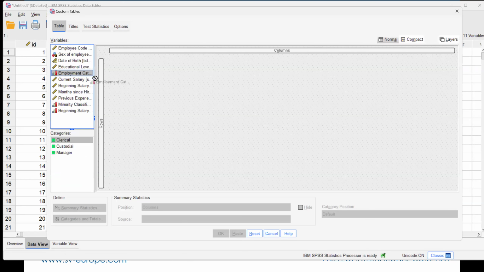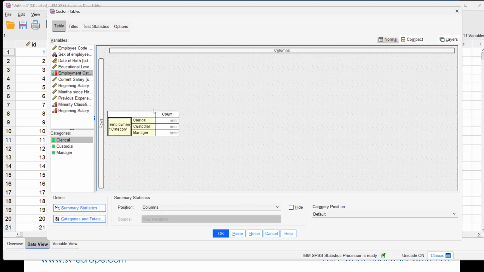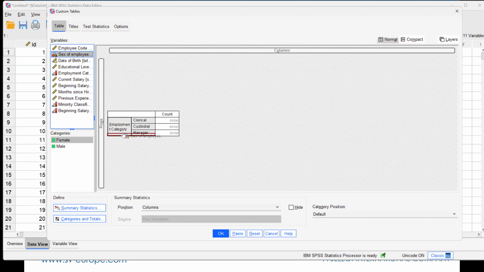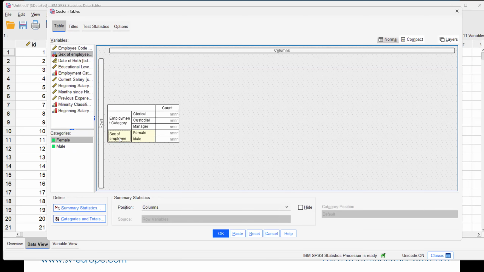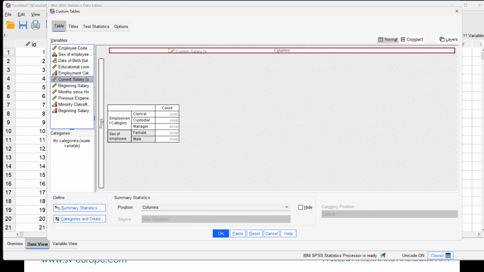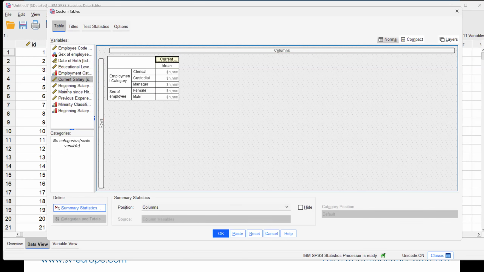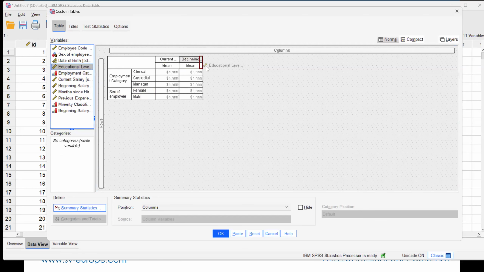So for example, I could pick up employment category here, put it across. It shows me a preview of them. Look, I can see clerical, custodial, manager here. And I could pick up, say, sex of employee, and I could put that as a subgroup. That's called stacking, putting it on the end here. And I could look at that against minority classification, or I could say I want to look at current salary across here. Look, it's taking average current salary. And beginning salary, and taking that. I could look at education level.